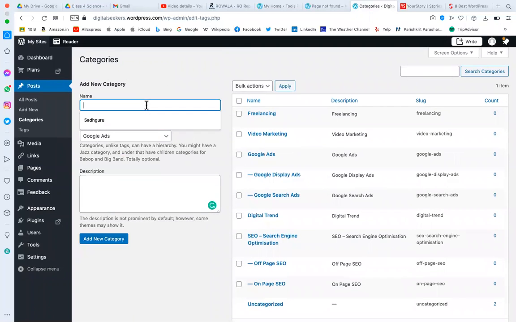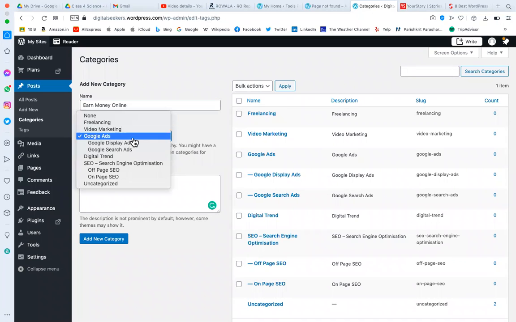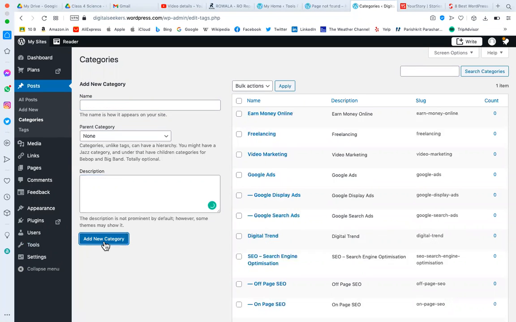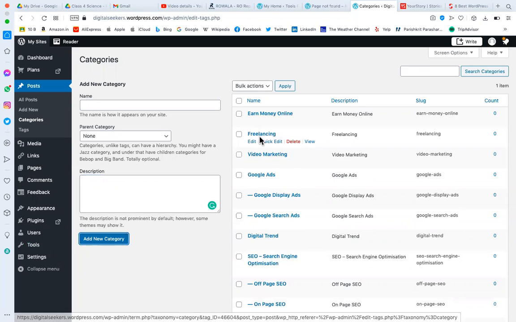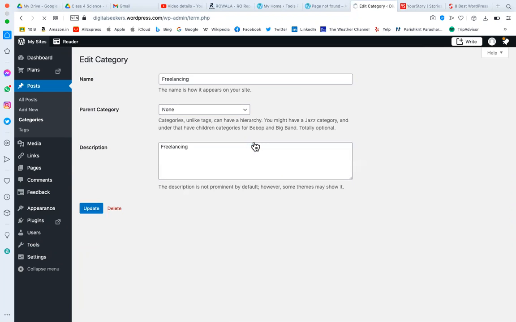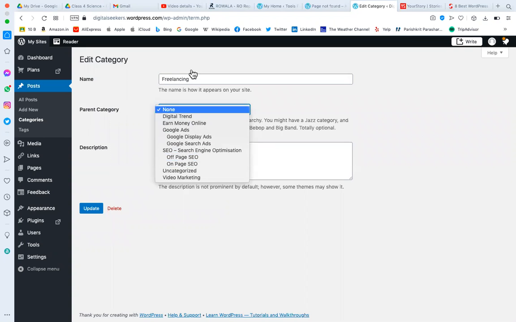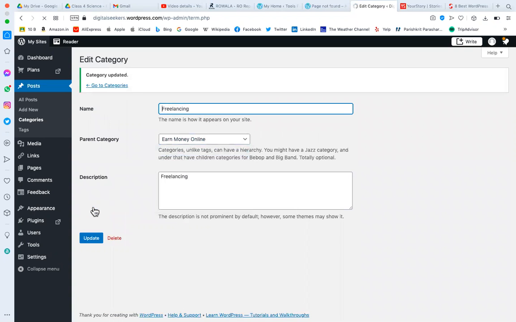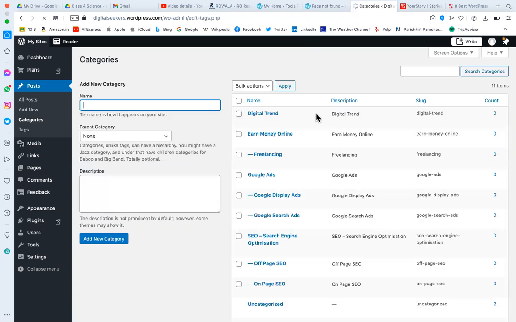In the same way, let's suppose we are talking about affiliate marketing, earn money online. I want to set earn money online as none because it can be a parent category. I want freelancing as a subcategory of earn money online. So I will edit this and select the parent category as earn money online. So this way you can organize.